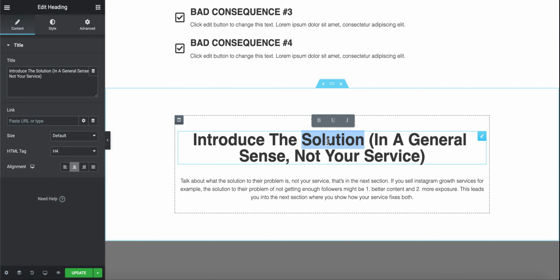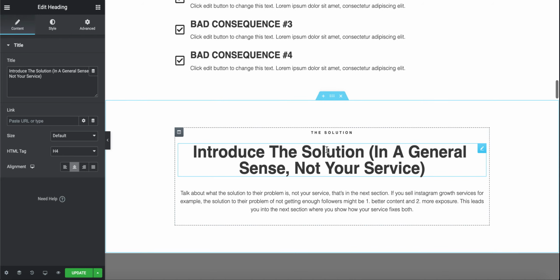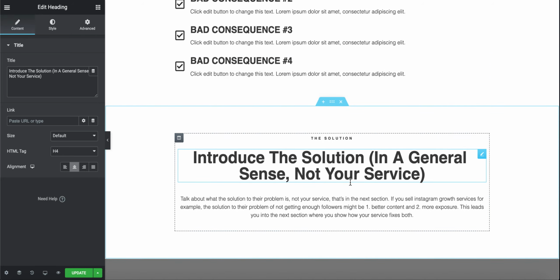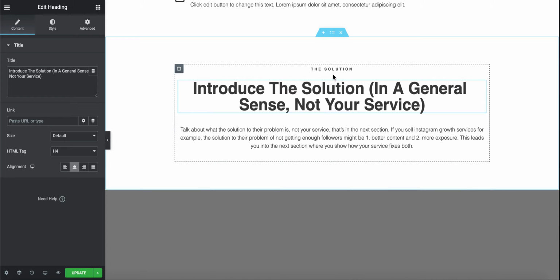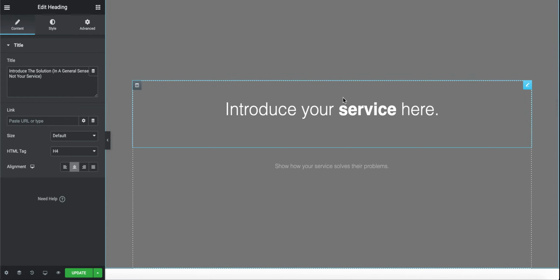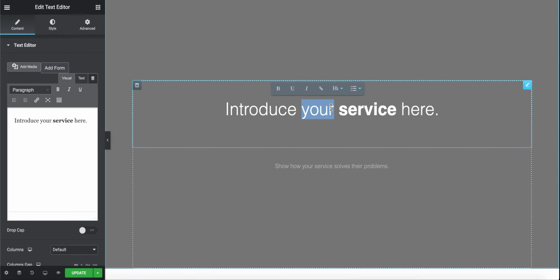Okay, so I give them the solution and I say, this is what you need. And then they're like, yeah, I need that. So in their mind, I've made this connection between their problem and the solution, and then I tell them the way to get this is through my services. So in my case, I would be selling them my ORS blueprint.